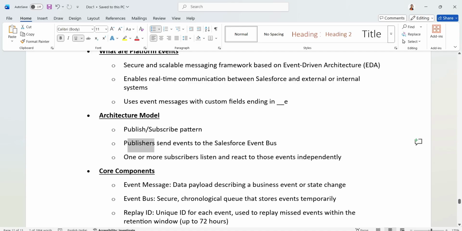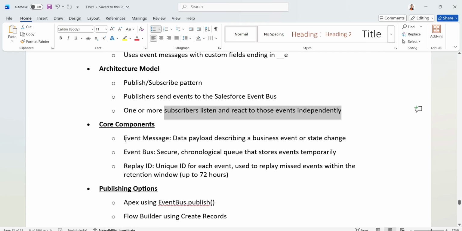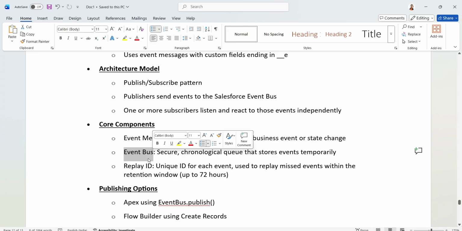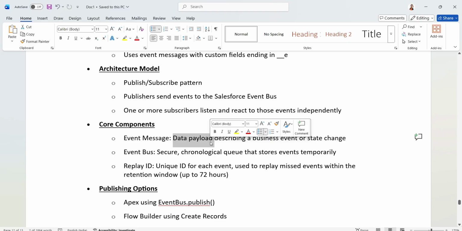Publishers send events to Salesforce through event buses. One or more subscribers listen and react to these events independently. Core components include the event message, the event bus, and the replay ID. The event message is the data payload describing a business event or state change. The event bus is a secure chronological queue that stores events temporarily. And the final one is the replay ID.